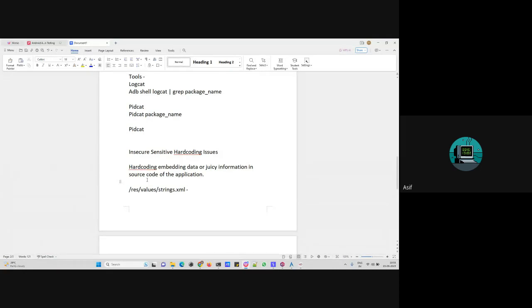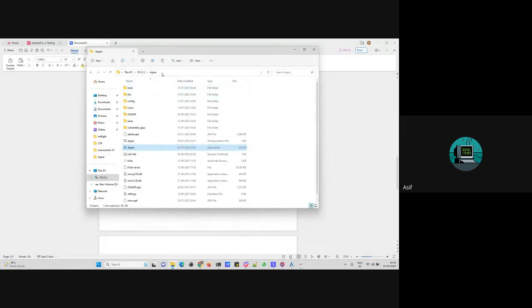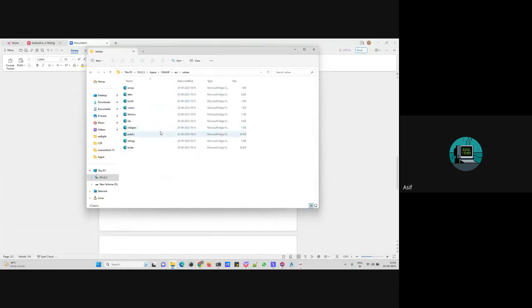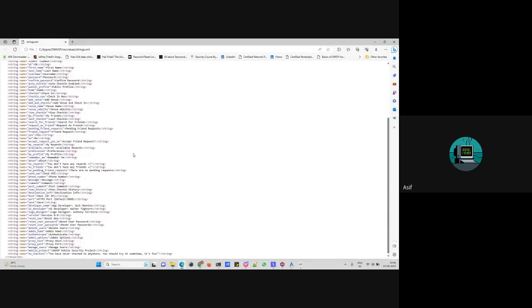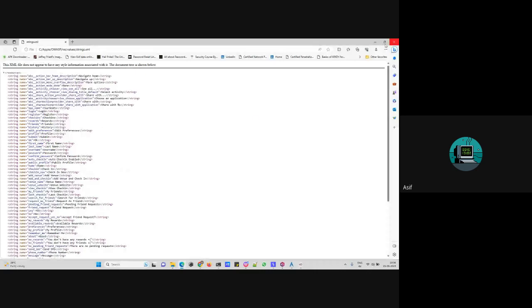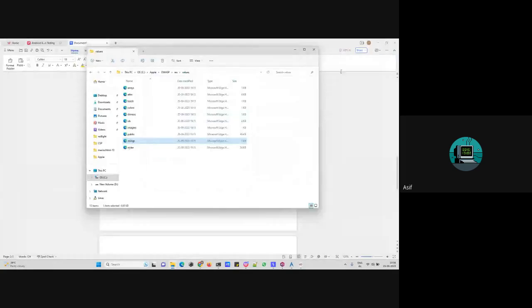So we have two ways to find this hard-coded information disclosure. The first is this specific path, which we could get with the help of APKTool. If you remember, we first use it to decompile the application, then go to the resources folder, then values, then the strings XML file, and look for API keys or any type of sensitive information. This is how we could find hard-coded information.